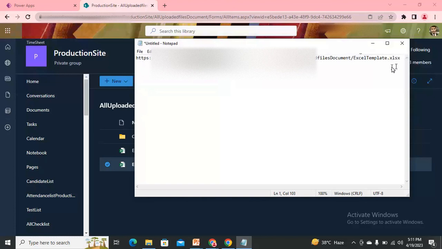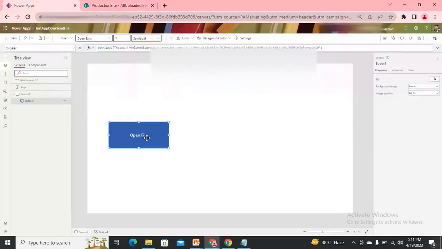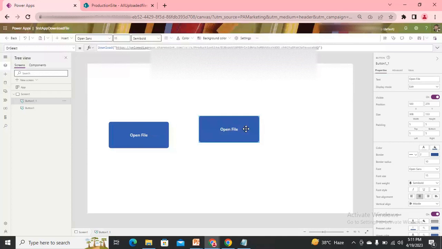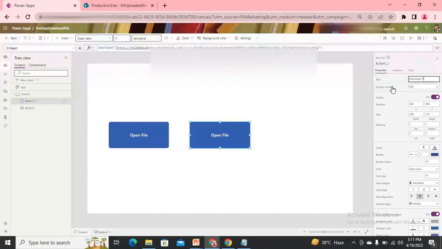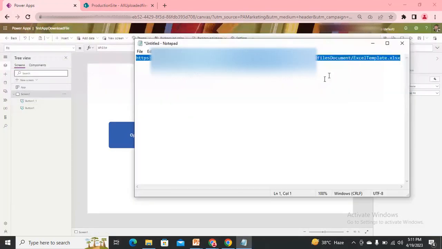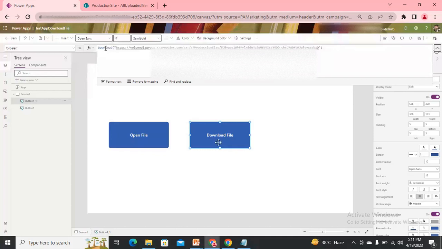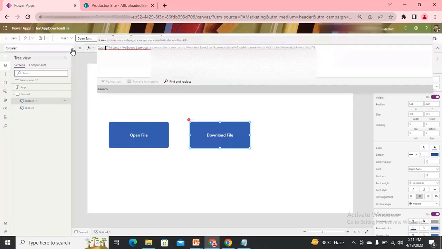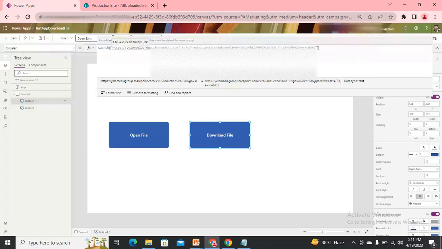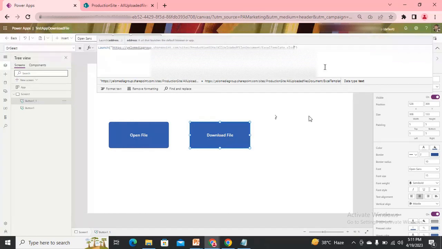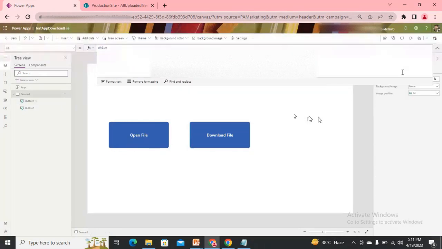Right now, let me use this link. Let me add one more button here, and now I'll give this the name download file. I'll come back, copy this URL, and come back to this side. Now, same as before, use the Launch function and put my new URL which I created in my notepad, where I simply copied my site URL, my document library, and my file name with some forward slashes. Now let's try to play.